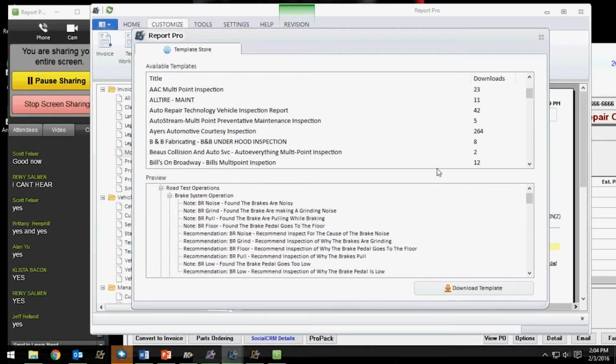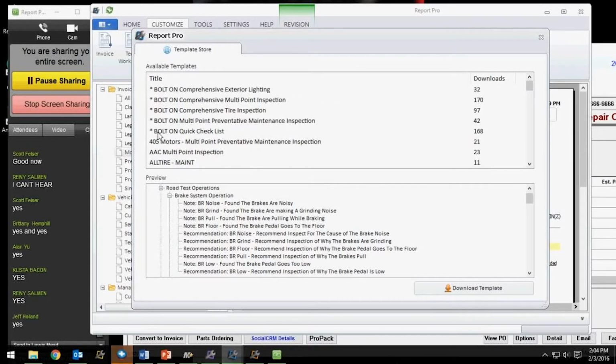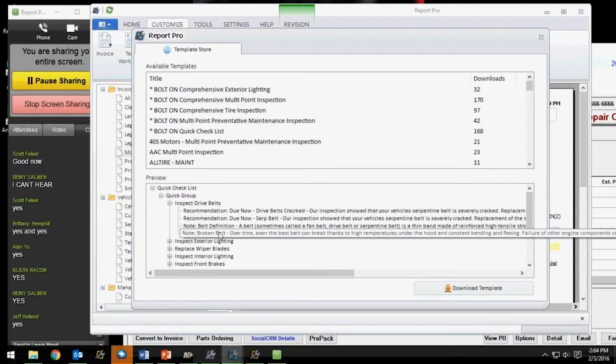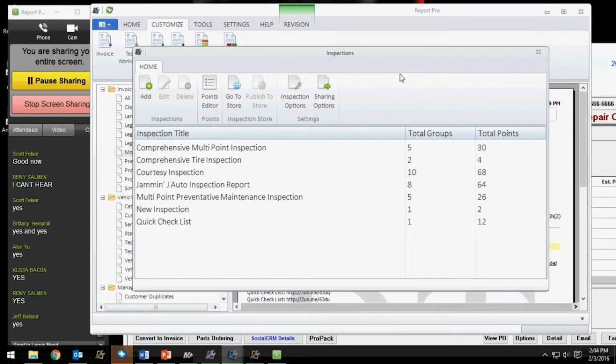And you can review any and all of these inspections, like this quick checklist here that was built by us here at Bolt-On. This is the one that I use for doing one-on-one training for your shops. There are some that I've put some additional notes in, and I've also added an additional line down here for miscellaneous pictures. So these are available for you to download.